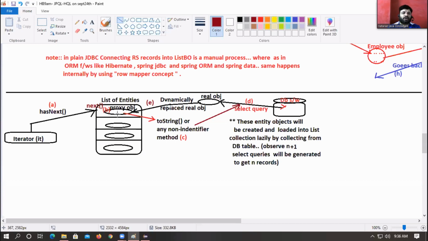I think now no confusion. Is there any confusion, guys? Clear? Crystal clear clarity has come. Whatever I talked about in the diagram, the same thing I have shown practically also, right?